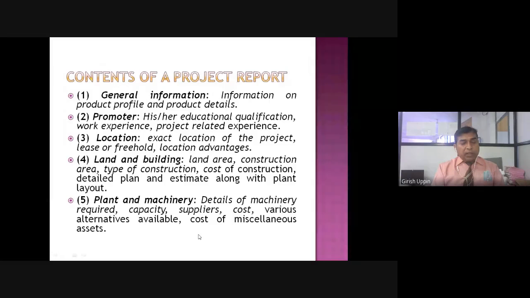Plant and machinery, details of the machinery required. So what kind of machinery is required for that particular project, and their capacity. Capacity is like how many units they can produce per hour, and who are the suppliers who can supply such machines. Supplier information should be there with their address, contact details, and what is the cost of those machineries. And when you are giving the cost of the machineries, maybe you will have a quotation from those suppliers. You can get the cost from the quotations, and quotations will act as a supplementary document which will give evidence for whatever cost you are proposing.